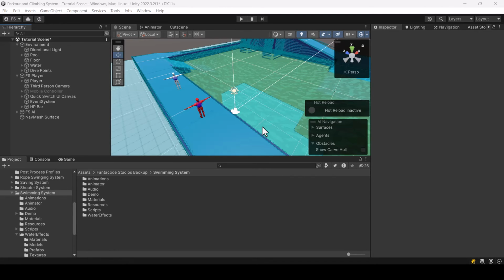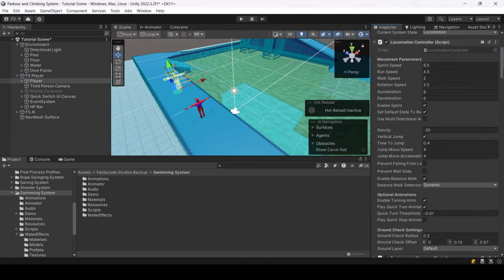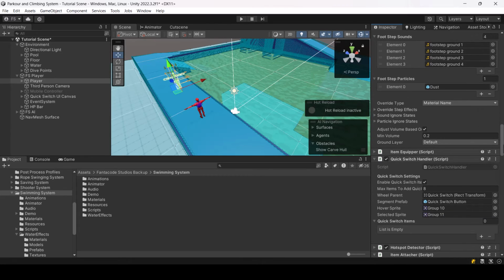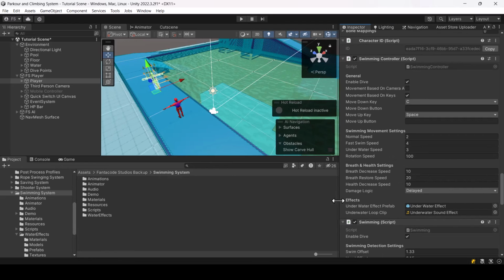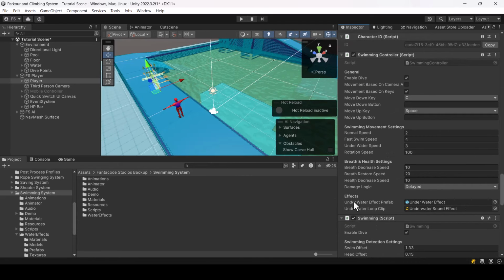And by the way, another thing I want to show you is that we can apply a post-processing effect when the camera is underwater to make it feel like we are actually underwater. So for that, what you can do is you can create a post-process volume and attach it to the swimming controller script over here in the underwater effect prefab field. So when we assign it over here, the post-processing will only be applied when the camera is underwater.